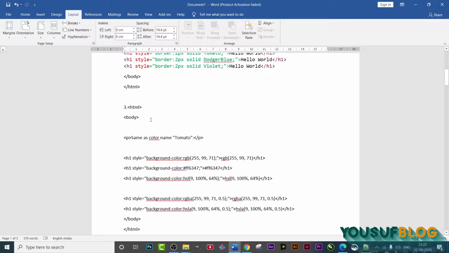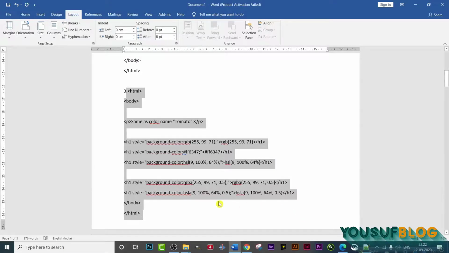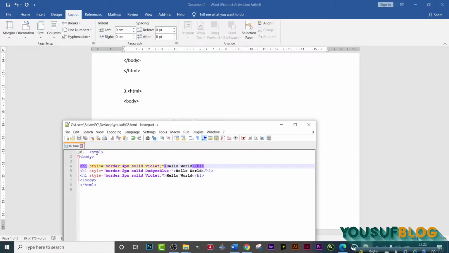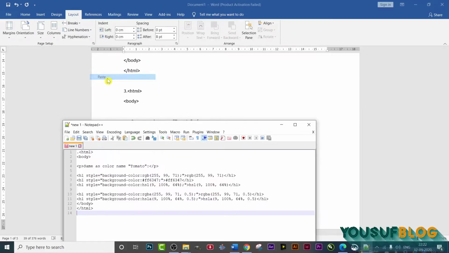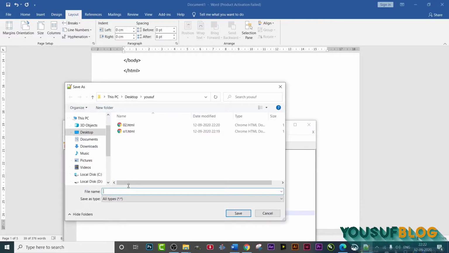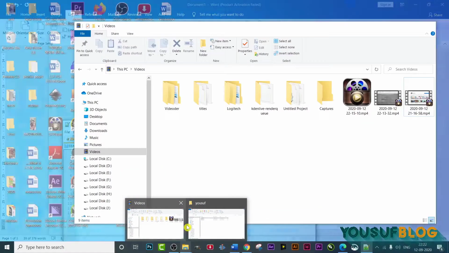So here is the program. Let's copy this, and let's go to Notepad, paste it, and save it. I'm saving this file as 03.html. Now let's go to the file.